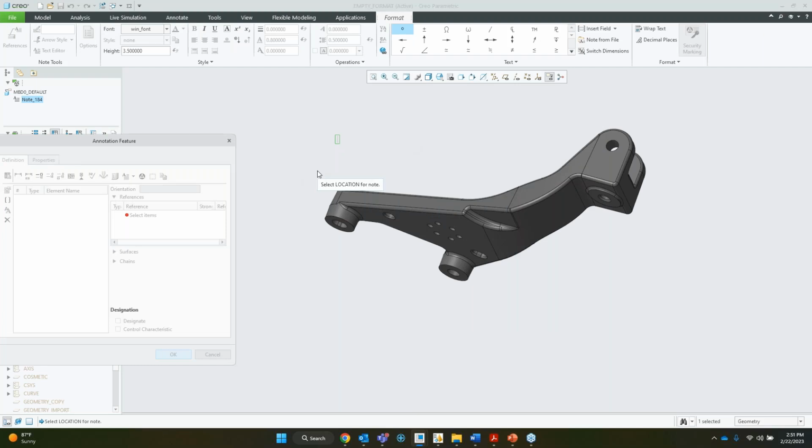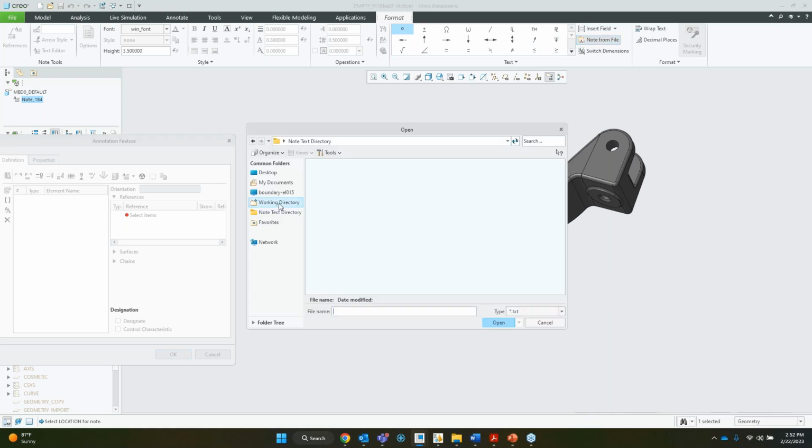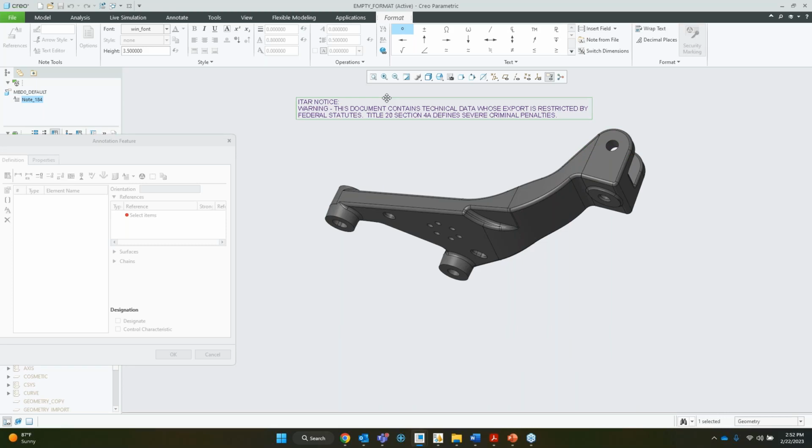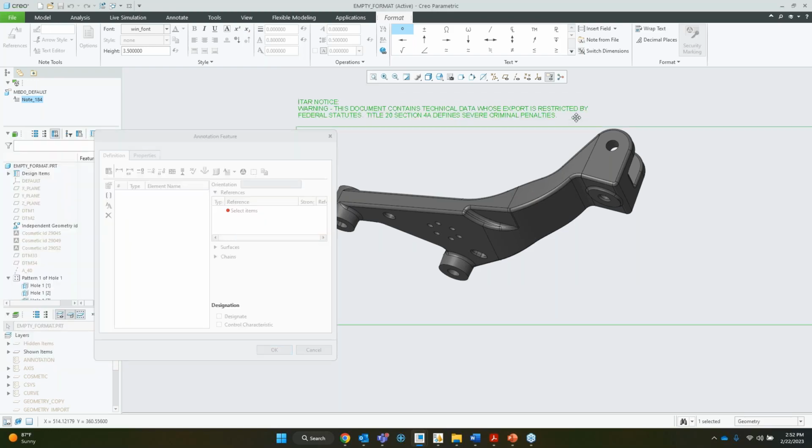But I can also have information imported inside this note. The way I go about doing that is at the top right corner here, I have note from a file. So let me just get into my working directory and say I need to add some ITAR text here. It's just a text document. You just type in whatever you need. If it's a default document which repeats across all of your drawings, then you can have that saved in your text document and you don't need to type it again here. So I do that here and exit out of that.